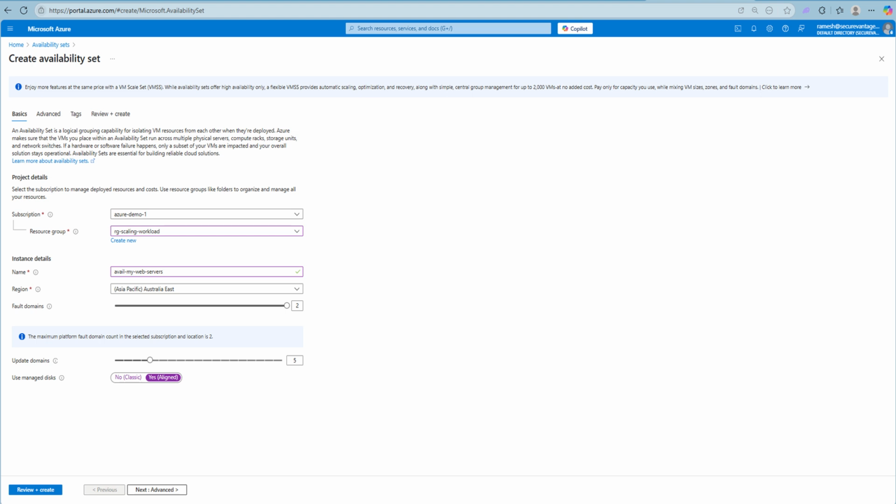At the bottom of the page, you are given the option to use Managed Disks. By enabling this, you ensure better alignment for high availability and gain benefits like simplified storage management, auto-healing, and integration with availability zones. Once you've completed these settings, you can proceed to the next configuration step or choose to review and create the availability set. This setup is crucial when you are deploying mission-critical workloads that require high uptime and resiliency. Click on Next now.